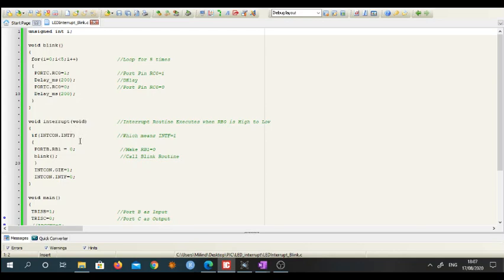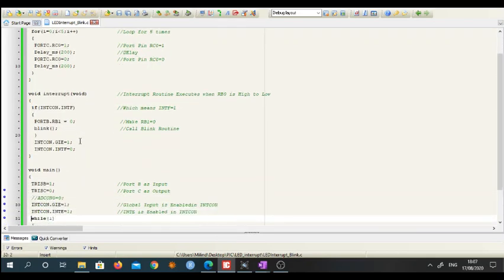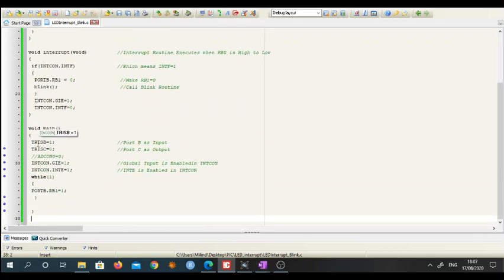Then this is the interrupt routine. We'll discuss it later on. Before that, let me explain this main logic. So here TRISB is equal to 1. Why have I defined this TRISB equal to 1?